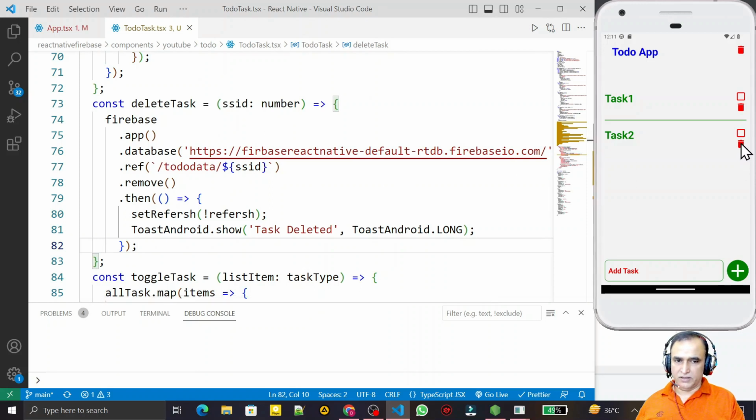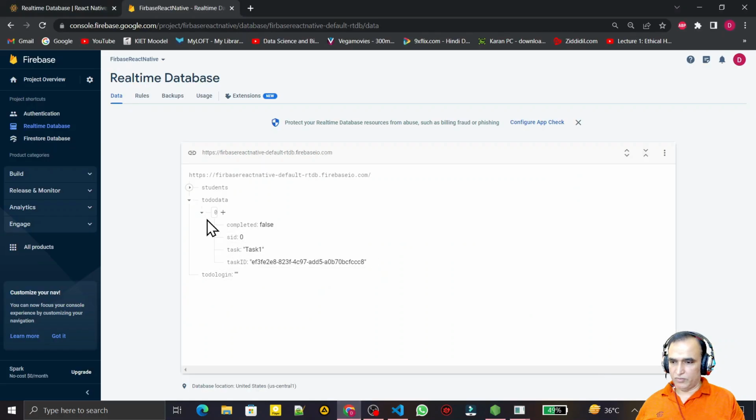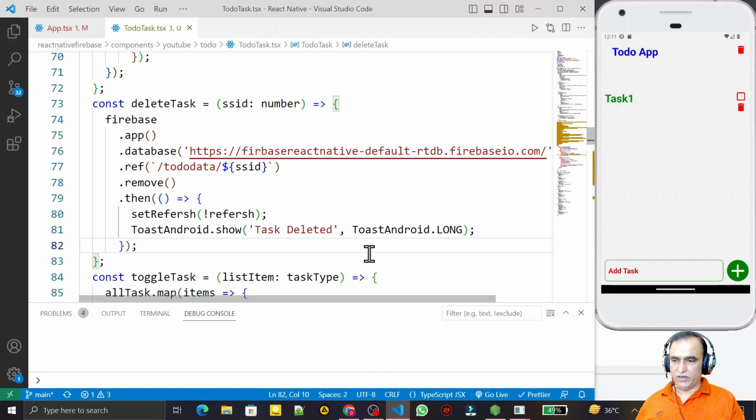I try to delete this, you see it has been removed, and you see that it will remove from here also. You see, delete from here also. So simple. So we have removed it successfully.